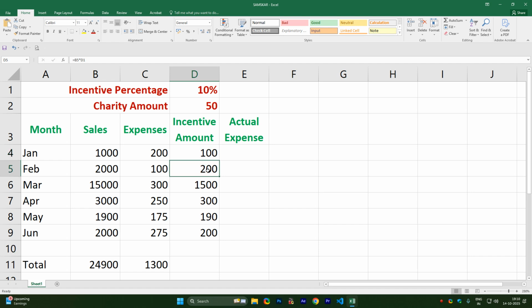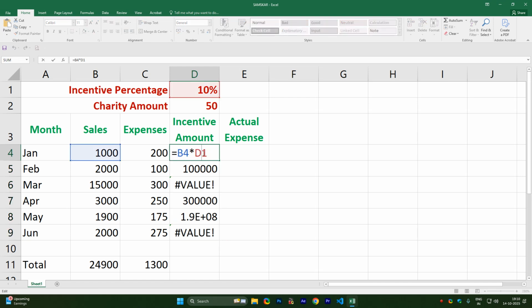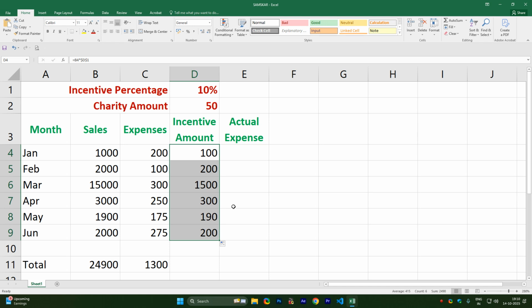In absolute reference, I'm just removing it. I copied the same formula, but I will change it a little bit. I will add the dollar sign: $D$1. I have given $D$1. Now if I drag this formula, you can get the perfect values like 100, 200, 1500.